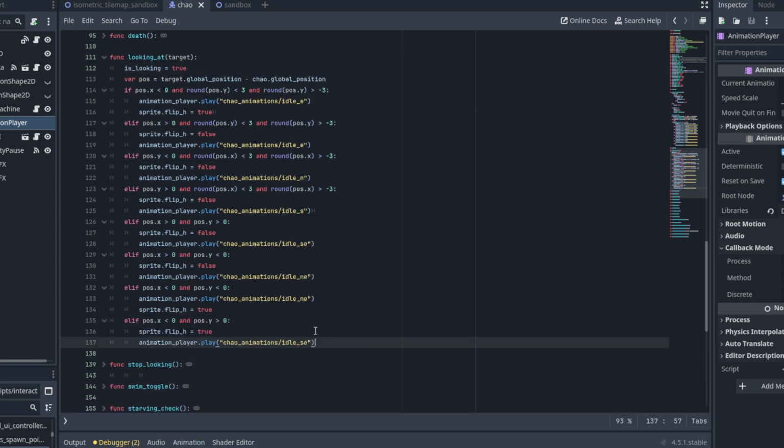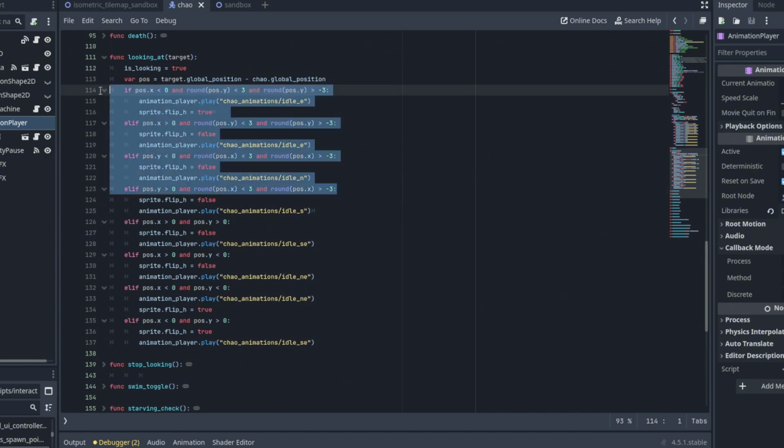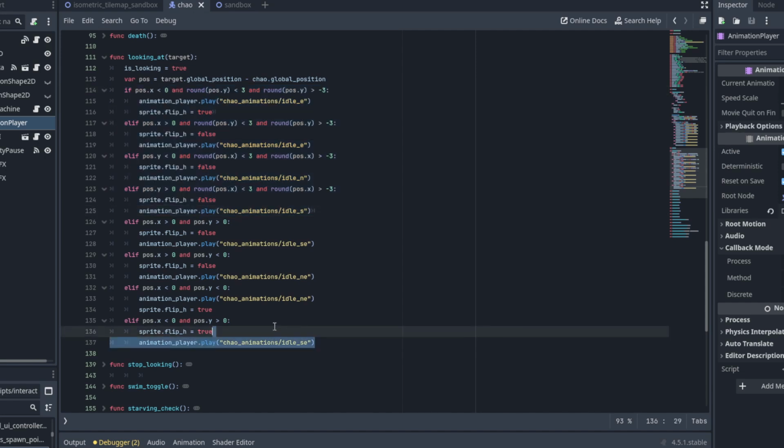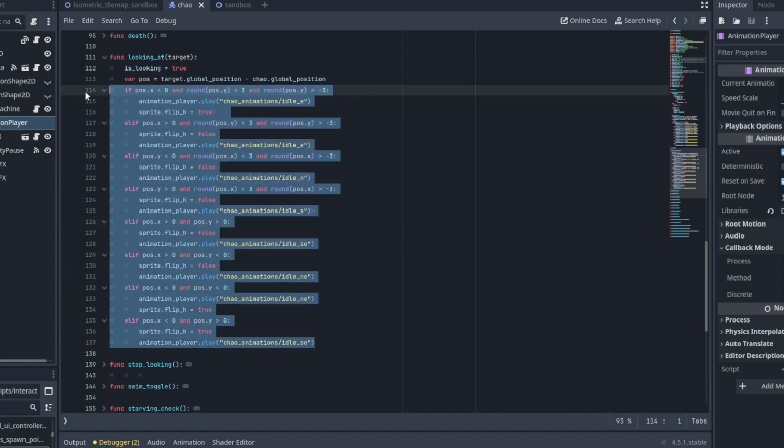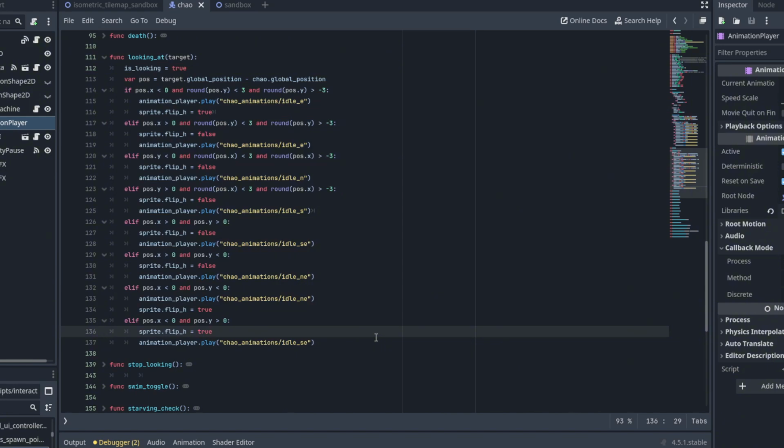There's 8 directions in my game. You can technically do 4 directions. If you want just north, south, east, west, you want this highlighted segment. And if you want just the in-betweens, so northeast, southeast, southwest, and northwest, then you would want this section. But if you want all 8, go ahead and take all of this. I won't go through every single one, just know that it does work.